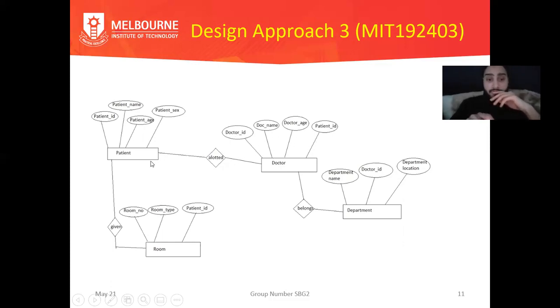So after that we have allotted some patients. The patients are allotted to the doctor. After that, in the patients we have main subheadings as well: patient ID, patient name, patient age, and all the stuff. After that we will go to the room allocated to the patients: the room number, room type. That's all from my design approach.